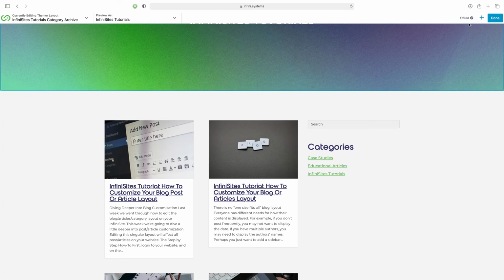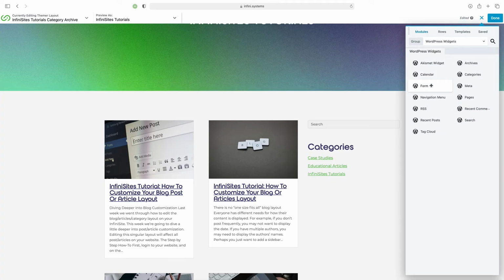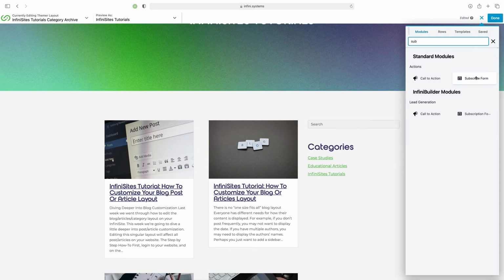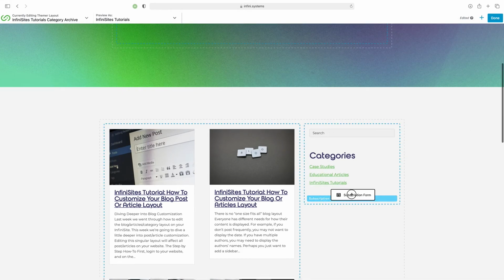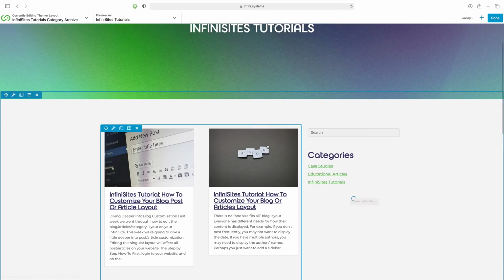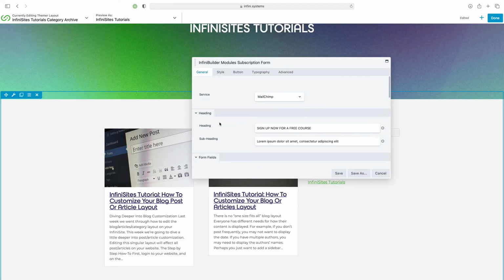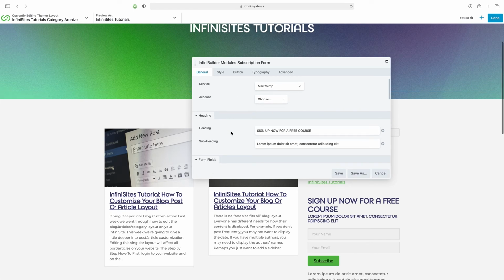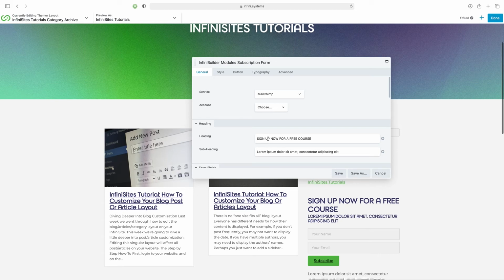But let's say I wanted to actually give people the opportunity to sign up for the newsletter. So what I'm going to do here is I'm actually going to go into the InfiniBuilder modules and type subscription form. Yeah, I want the InfiniBuilder one. And I'm going to put that, I'll put it right here for now. And we've already covered all the settings and how to set this up, but basically I just want to give people the opportunity to sign up, to be notified for when we send out the newsletter, and the newsletter is basically a recap of all of the tutorials from that previous month.